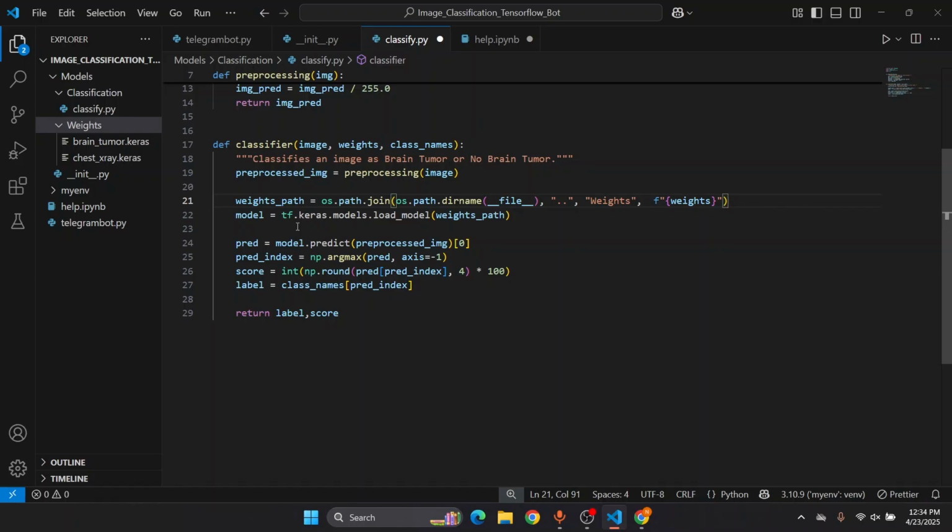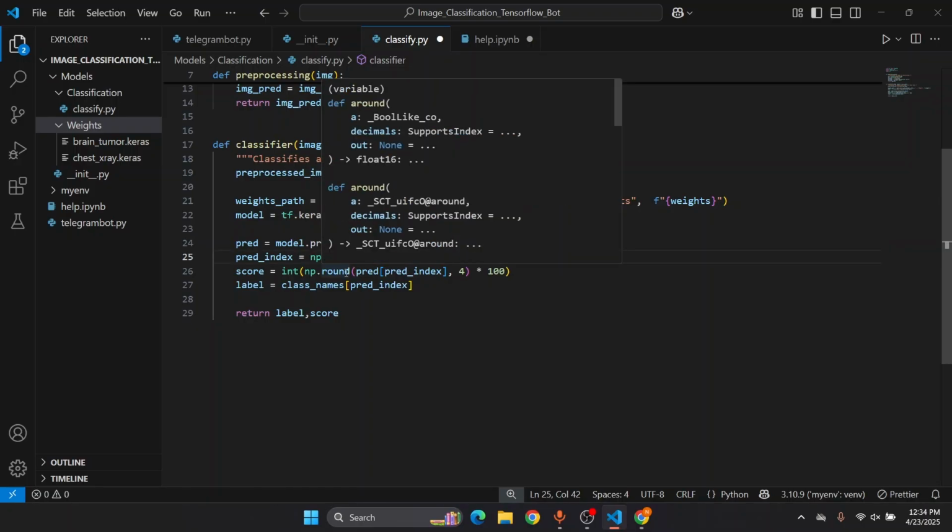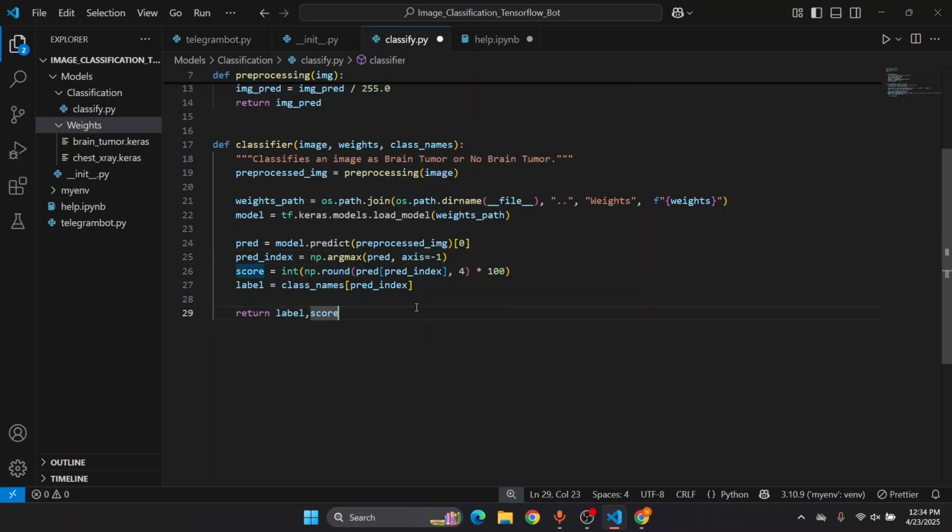After getting the weight, we have to load the model, so we pass the weight path. This way we get the loaded model. After loading the model, we use model.predict and pass the image. To get the image predictions, we use index value 0, because we are passing just one image here. We get the prediction. After that, we use np.argmax. Basically it gives me the index value where the highest probability or highest score is present.